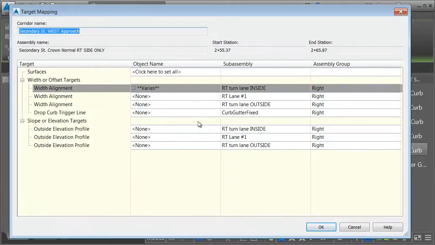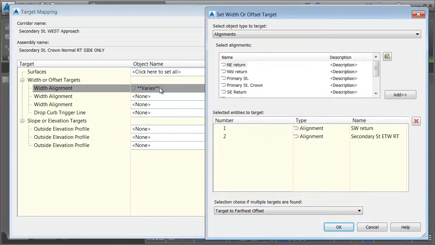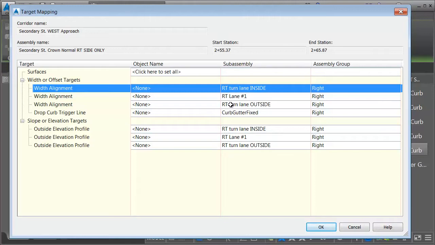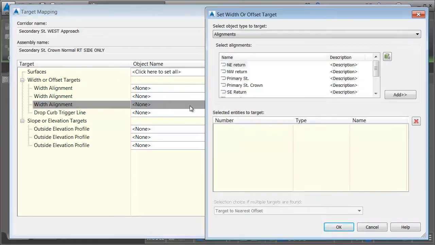Usually when you split a corridor, the targets may shift. You can see these are now on the right turn lane inside. Let's select the horizontal target field, and I am going to remove these. These are not necessary on this part. I'll click OK. Let's go to right turn lane outside.